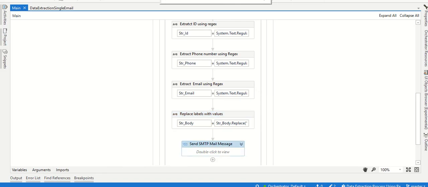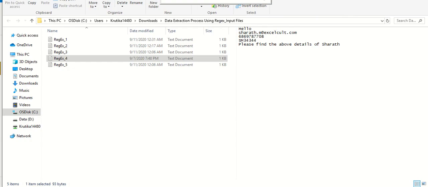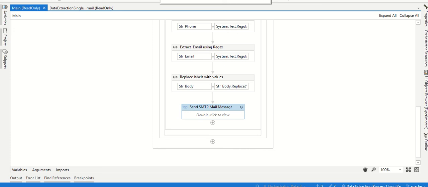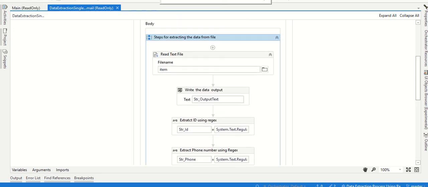And then finally we are sending an SMTP email. I'll run this file. It's being executed. It's still in execution mode. In the meantime, I will explain the consolidated report which I would be sending using the second part of the code. The execution has ended.